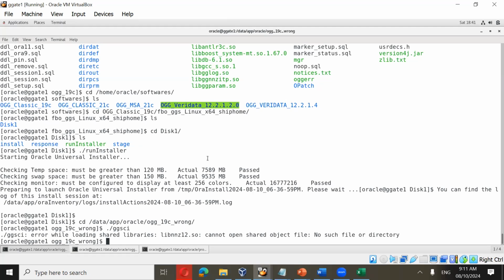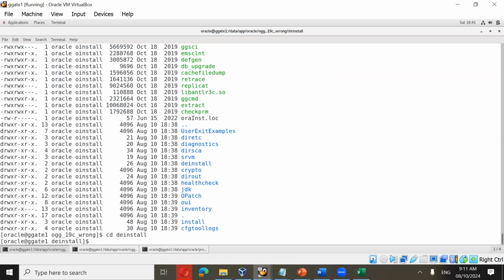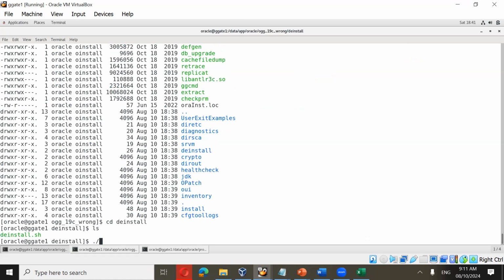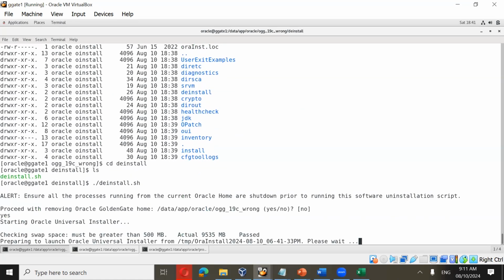So if you have installed it and you have to deinstall it, is there a way? Yes. If you want to deinstall it, there is a folder called deinstall. Go to the deinstall folder, run deinstall.sh. What it will do is deinstall this Golden Gate.